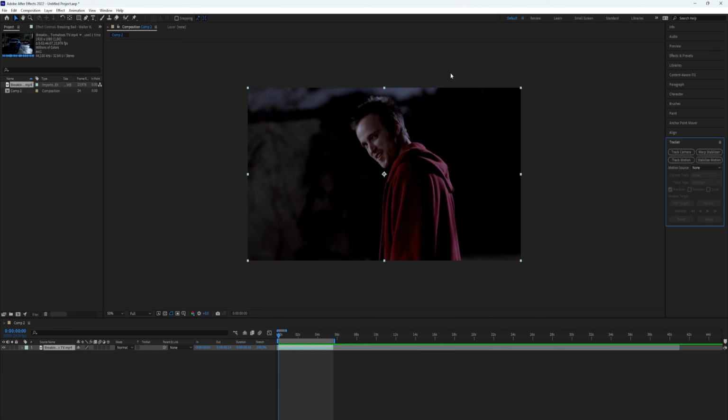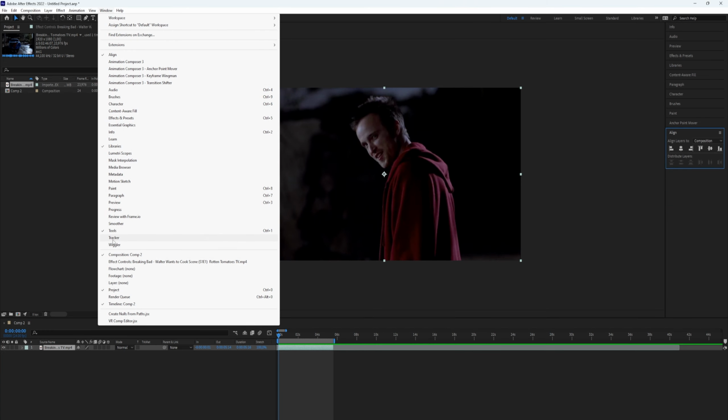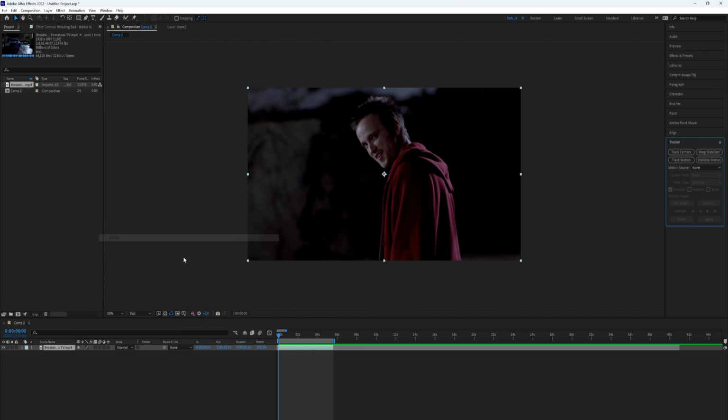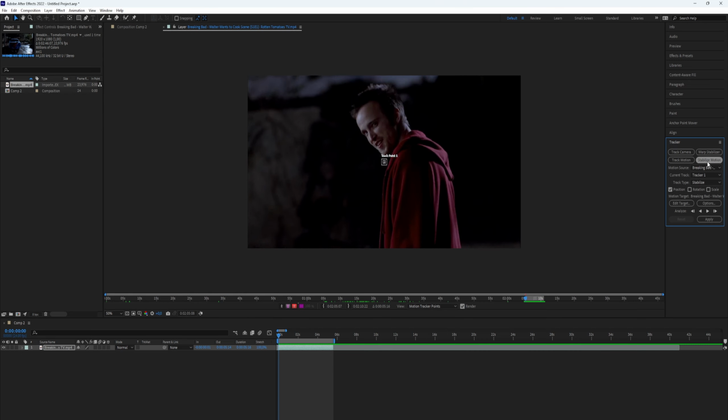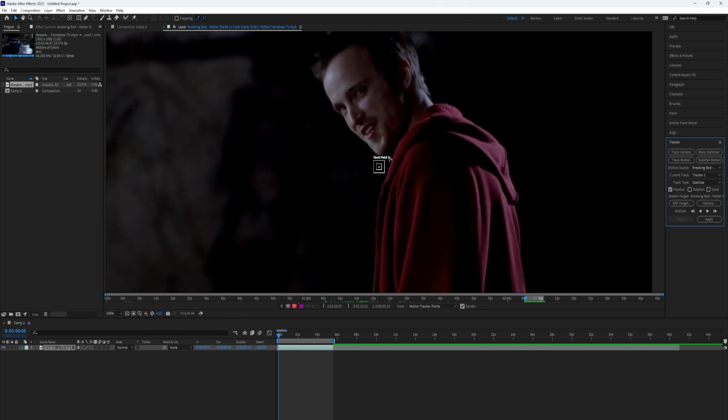If you do not have the panel, you can open it by clicking on Window and selecting Tracker from the drop down menu. Then, go to the tracker and click on Stabilize Motion. Make sure that you are at the beginning of the timeline and then drag the tracker between the eyes.